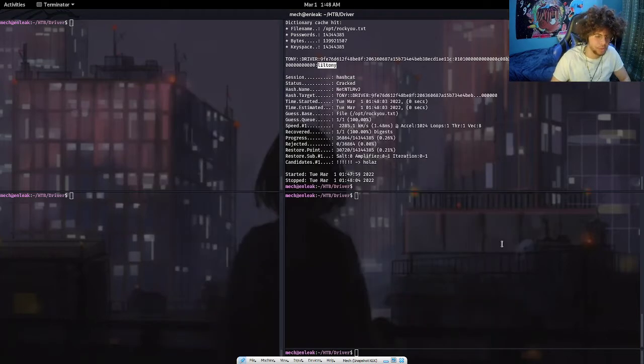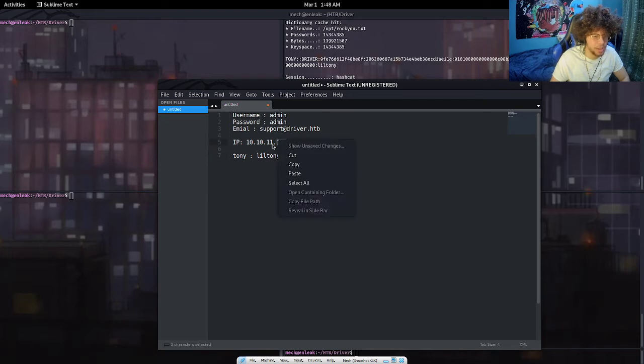Now that we have credentials, yeah, Tony, you need to switch that password. I'm still stuck on that part. We're gonna use evil-winrm. We're gonna use -i to specify the IP.